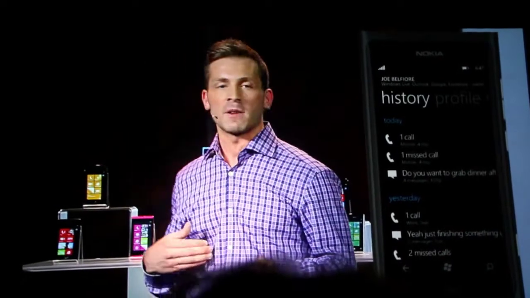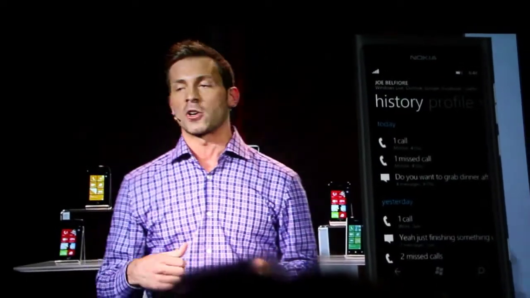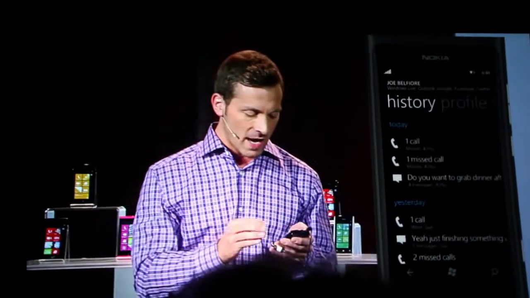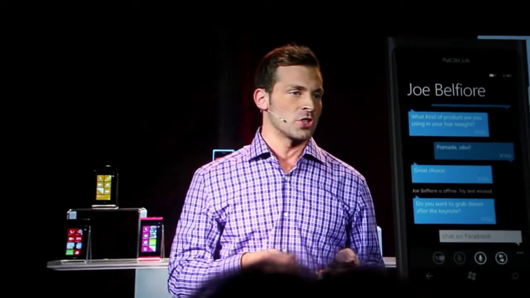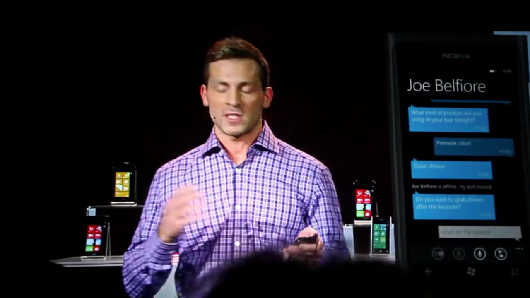And we even have conversation history. And so this keeps a full log of all the conversations we've had across calls, visual voicemails, text messages, and even IMs. And so when you see here that I've gone into this thread, as we call them, it actually looks like a text message, but this actually started out as a Facebook chat. And so it's really easy to seamlessly transition.